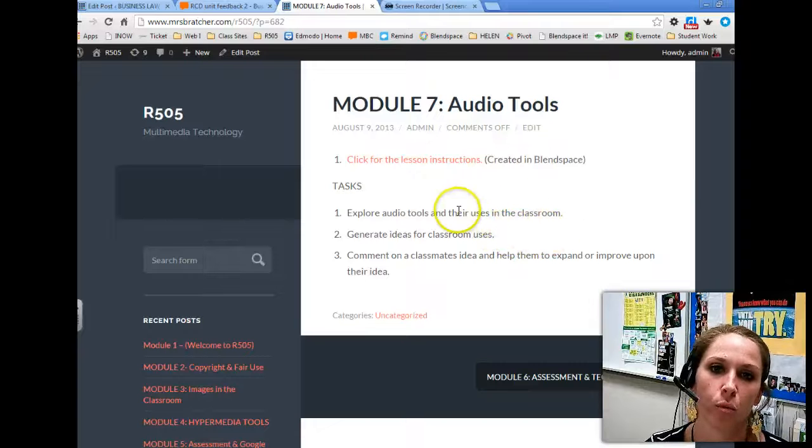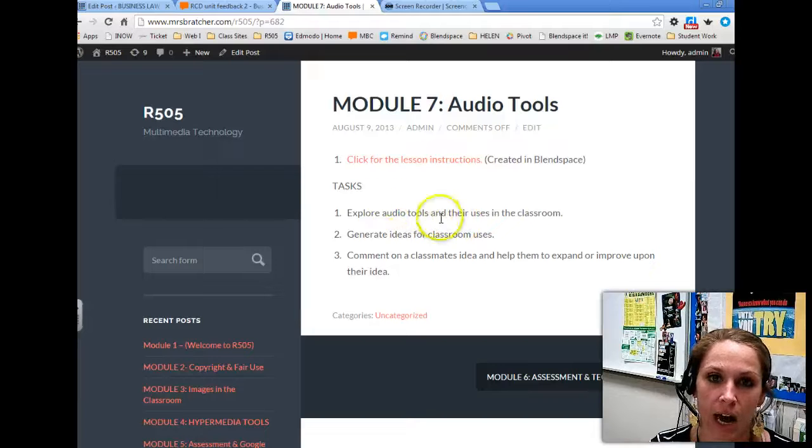And in this module we are going to be exploring audio tools that you can use in the classroom. We are going to try to generate ideas for classroom use after we've explored some of the audio tools. And then I would like for you to learn from your classmates and comment on some of their ideas and help them expand upon or improve those ideas.